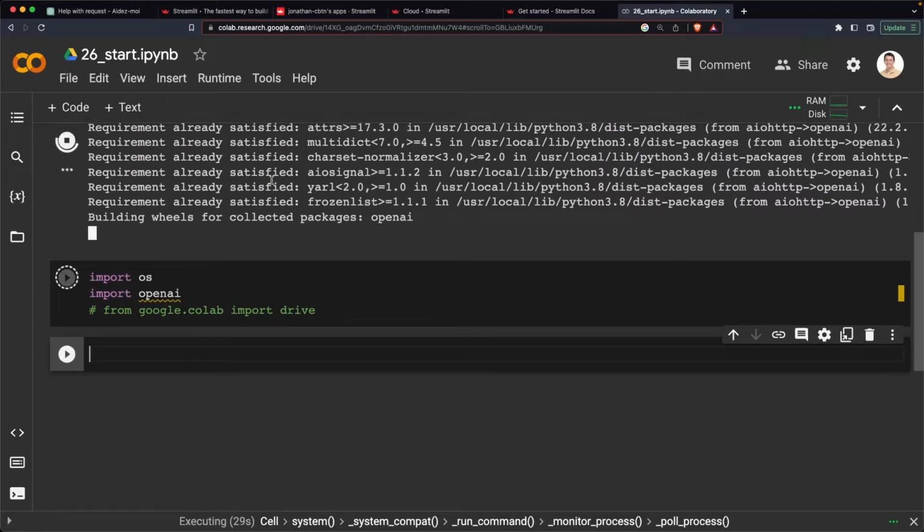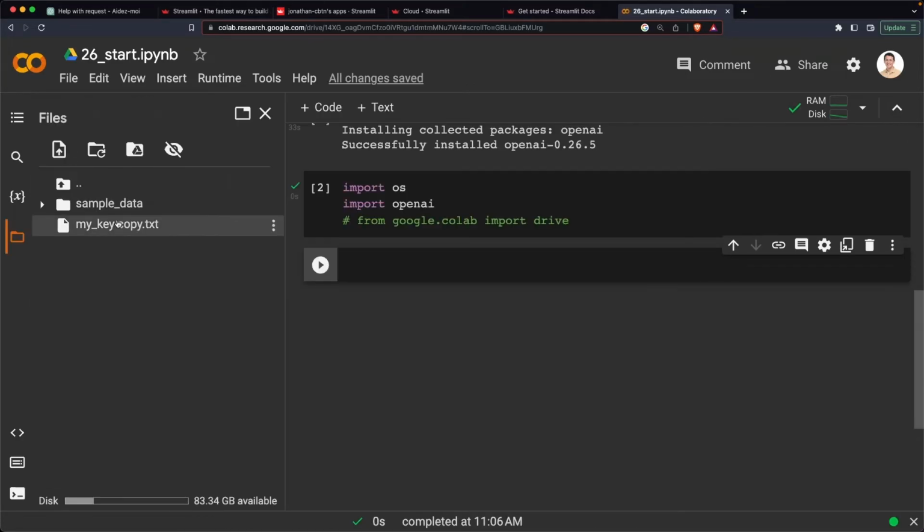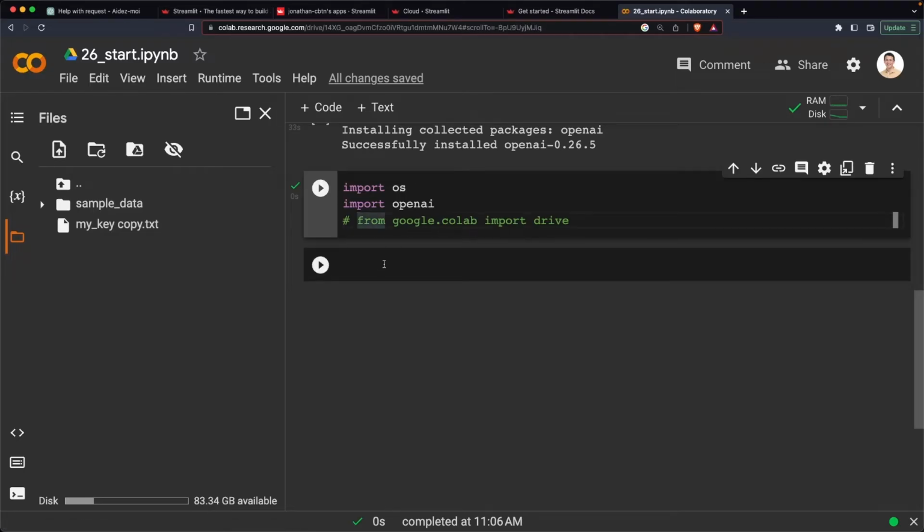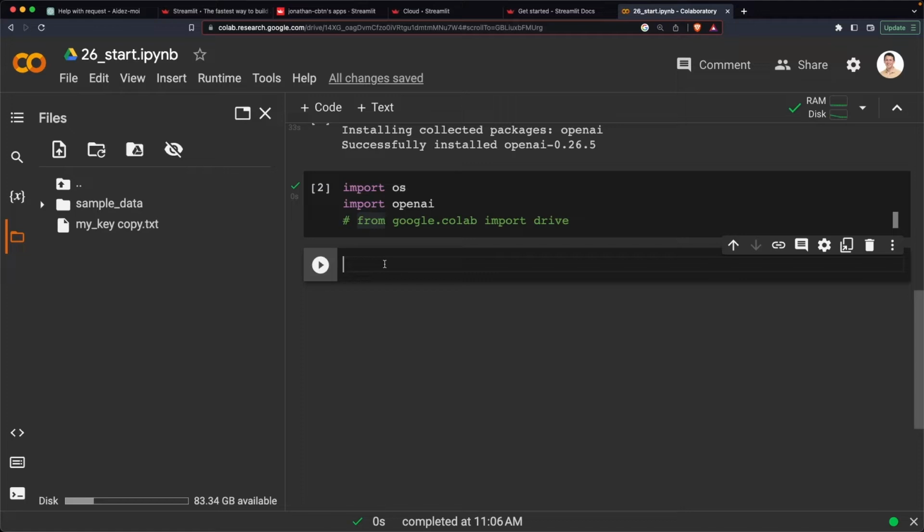Okay, it seems like it's still going. So I have my key that I uploaded by clicking here, finding that file, and uploading it. Now I can just click on copy the path. I've already connected to Google because I used the upload, so I don't have to use that import statement line of code.